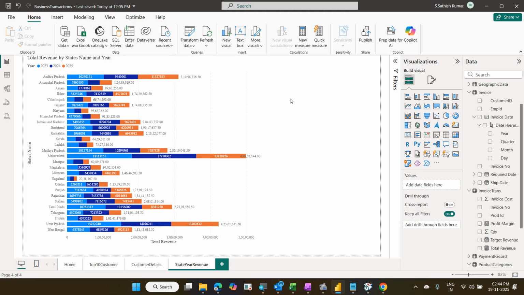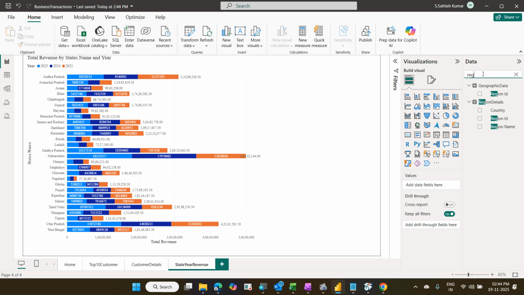Place the cursor on this page where we have the bar chart, on an empty area, and go to the search box. Search for region name and select it. Drag the region name and drop it into the drill through field area here. So the region comes automatically here. This is what we did in the earlier session. We linked the customer name; now we are linking the region name.